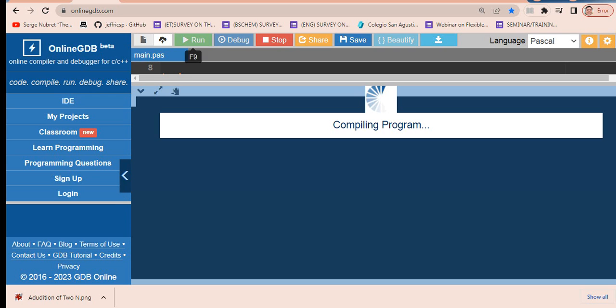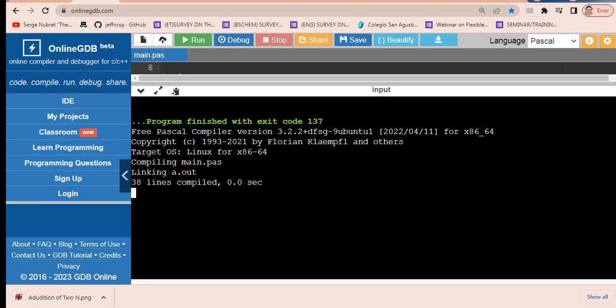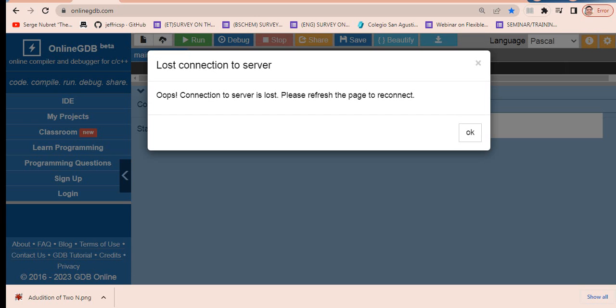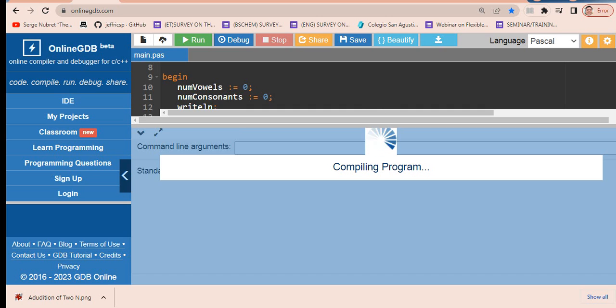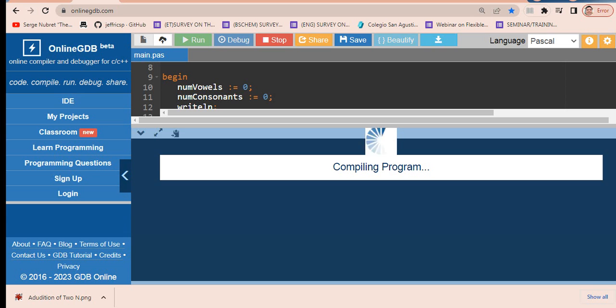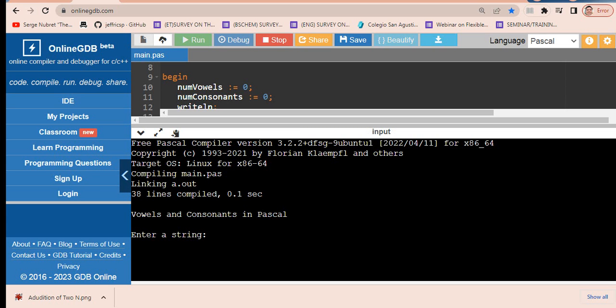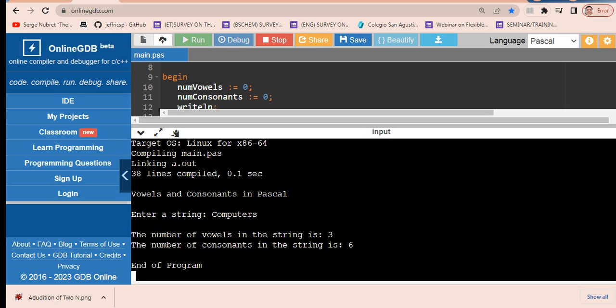Let us try another example. Let us run again. Okay, let us wait. Okay, let's say computers. So in the word computers, we have 3 vowels and 6 consonants.